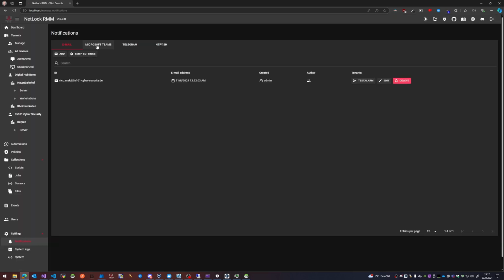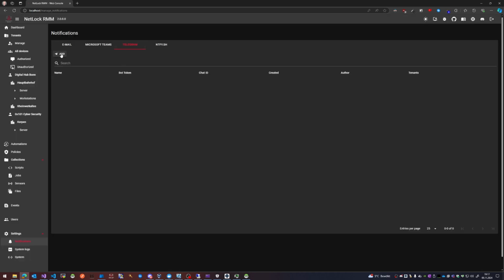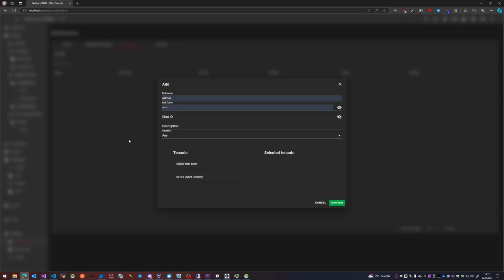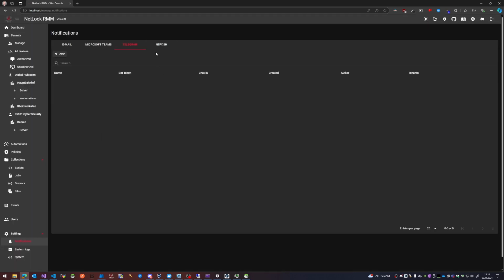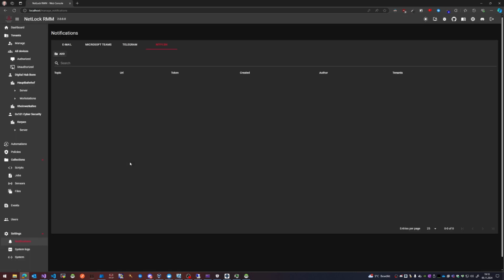The same applies for Microsoft Teams, where you can add connectors. Then Telegram, as I said, you can add the bot, then the bot token and chat ID. The chat ID can be a Telegram channel or a chat directly with your account. And the Antivirus.sh topic: here you can also define an access token for private topics and the topic URL. That's it for the notifications feature.